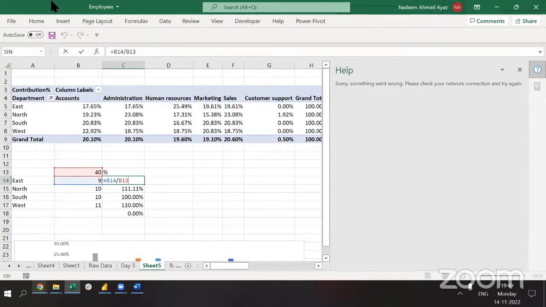The 40 which was kept here shifts to 9. The 9 which was kept here shifts to 10. The 10 which was kept here moves to 11. So if you don't want that to happen, that's why we tell the 40 as a base remains as is. That's why the dollar goes on 40. For everybody, the denominator remains 40. That's why the dollar here.